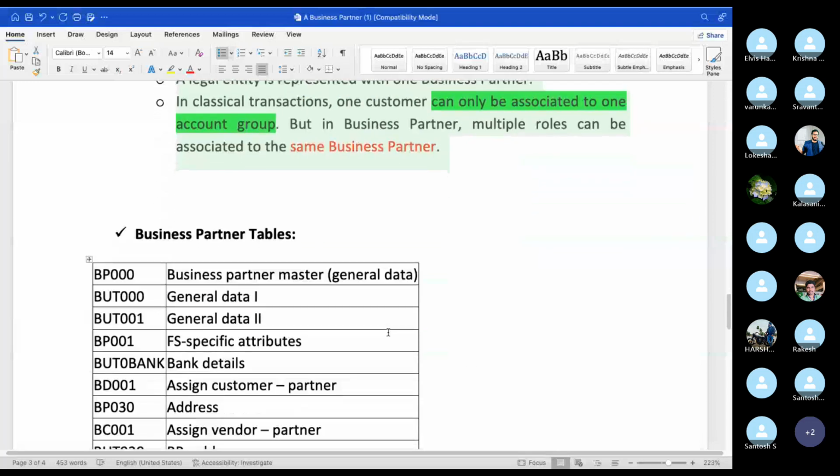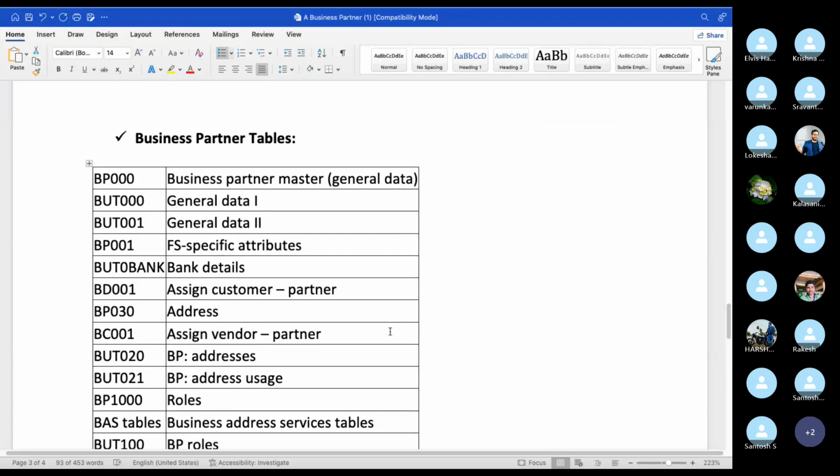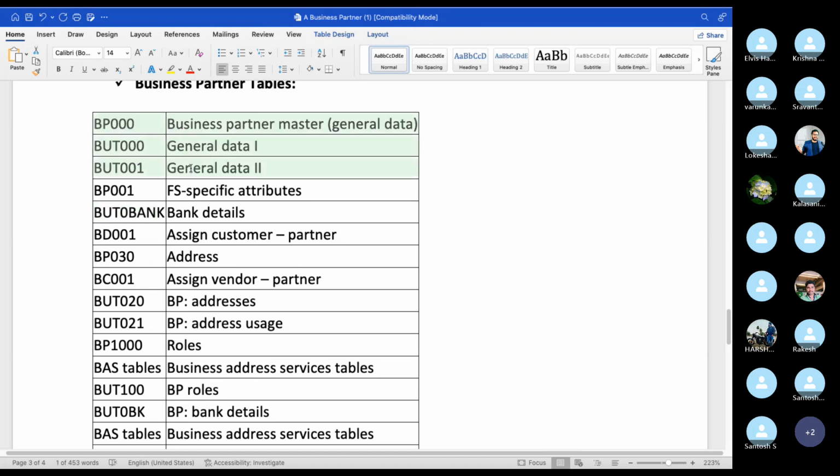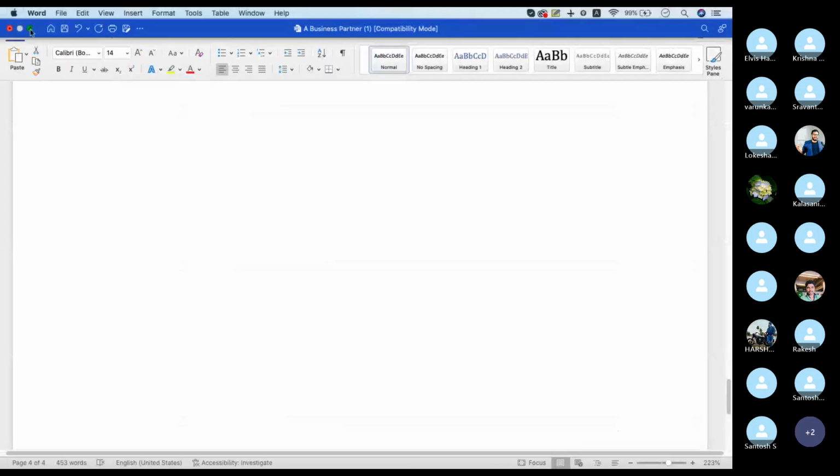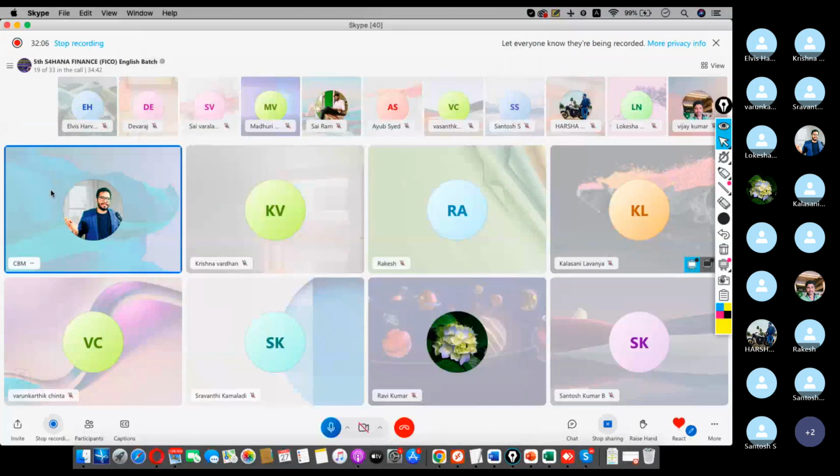So business partner is general data. Here some tables have been given by SAP for business partner: BP000, BUT000, BUT001, BP001. Bank details have separate tables. At least you need to remember 4 to 5 tables. From an interview point of view, if you remember 4 to 5 tables, that's sufficient.